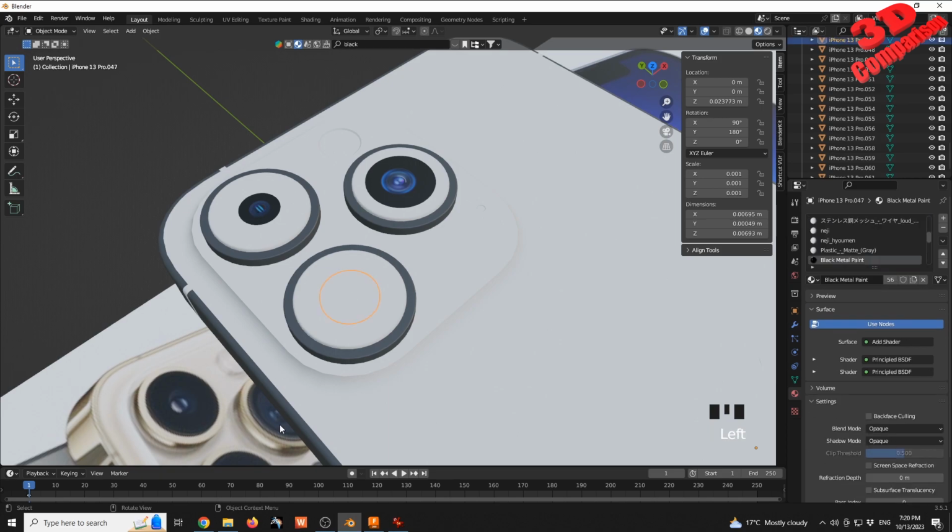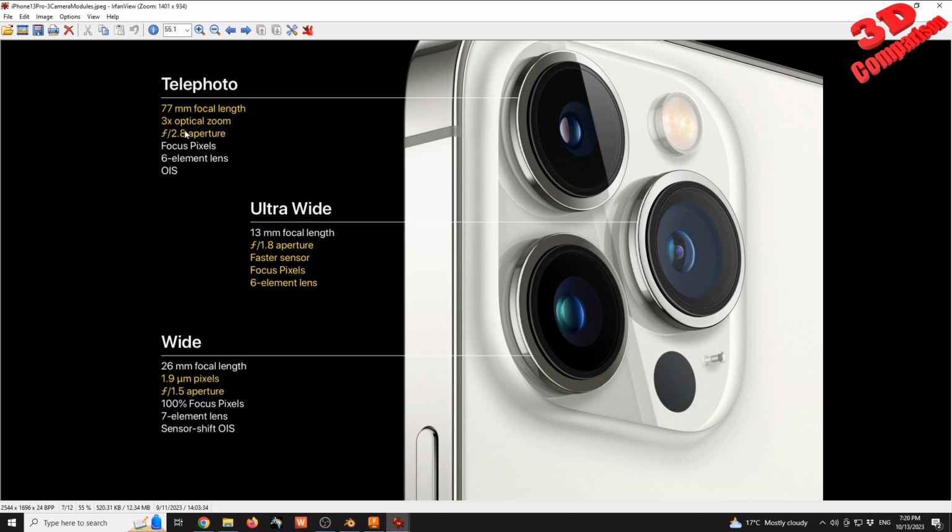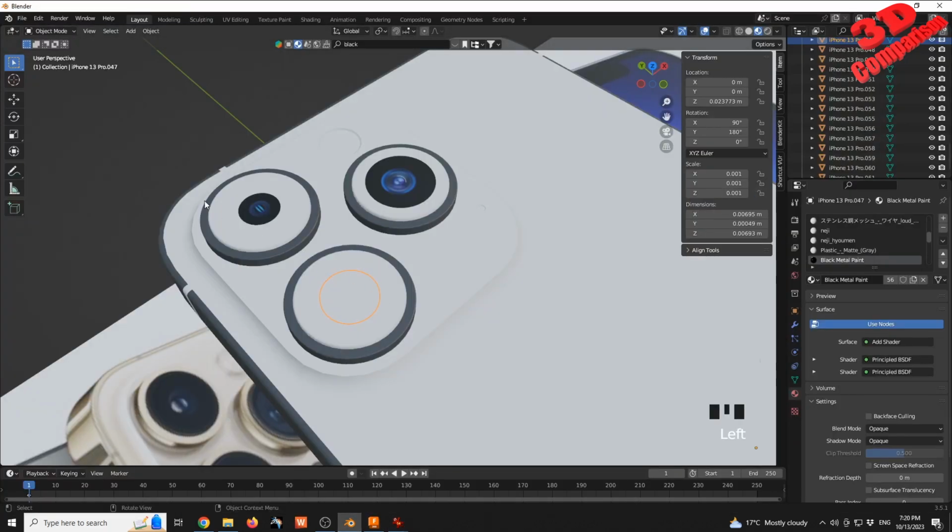So we see that the telephoto is smaller. Even if we're gonna check over here, we're gonna see that within their official render, let's say the size is again smaller compared to this one. So that shouldn't be a problem. And now we have the last one, the third one, that we're gonna add, which is this one.